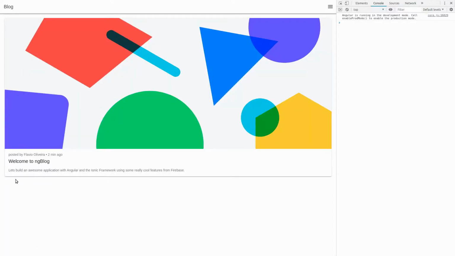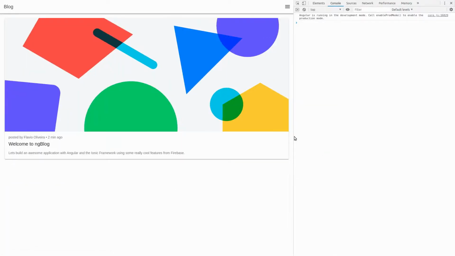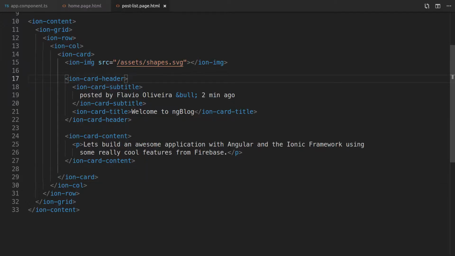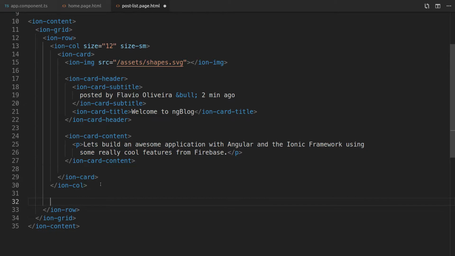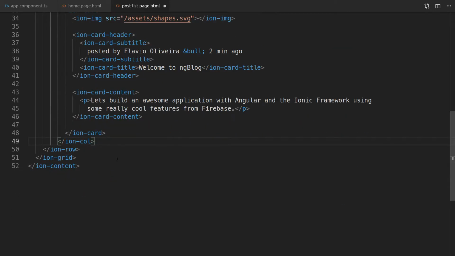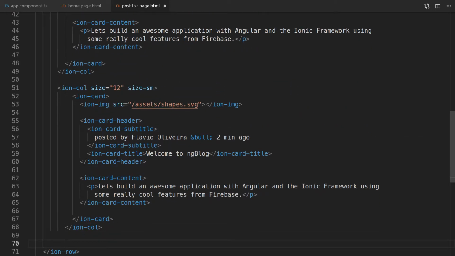There you go, we have our blog over here. Back in our code, on our Ion column, I'm gonna add the size of 12. And 12 is the maximum size of a grid. And for now, let's do size SM. We're also gonna need to copy it a few times so we can see what's going on. All the columns. So in this row, you're gonna have multiple columns.